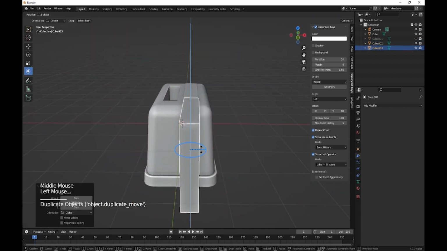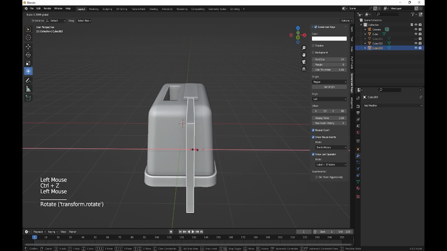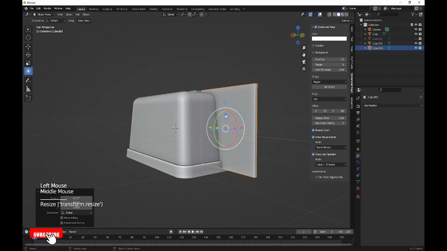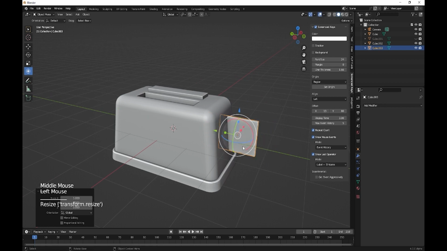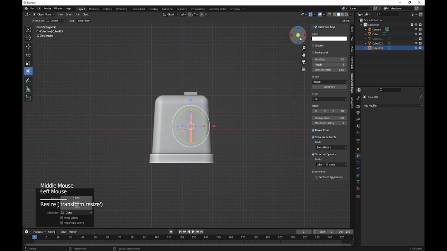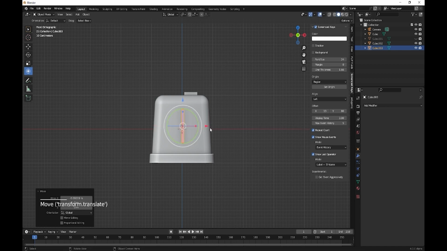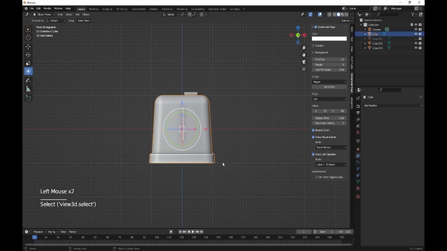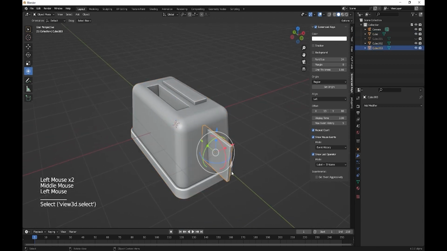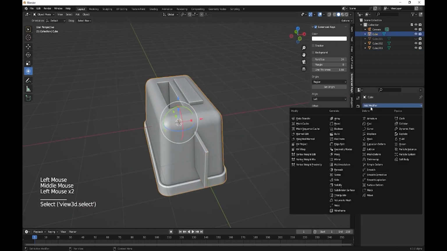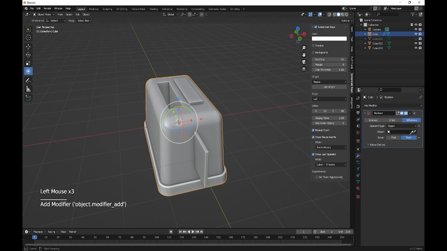So this is now going to be where the slider is. That takes the toast down into the depths. And let's just bring that across to there. And up a little bit. So we're going to select the toaster, and then we're going to create another Boolean. Click on apply.